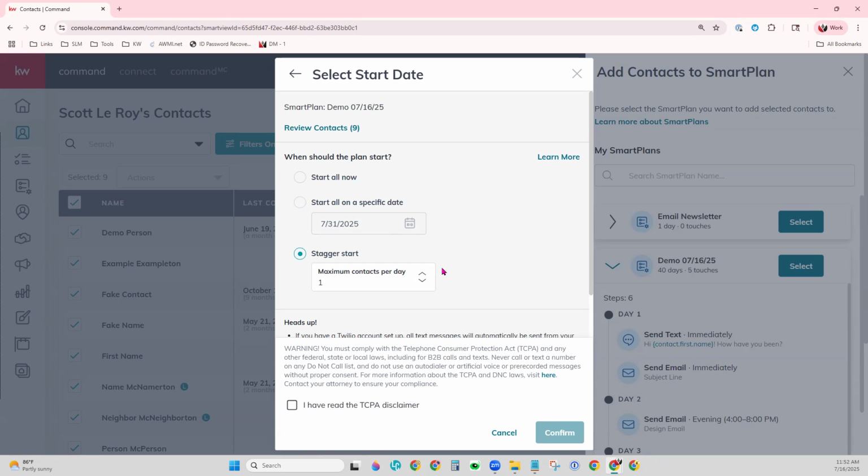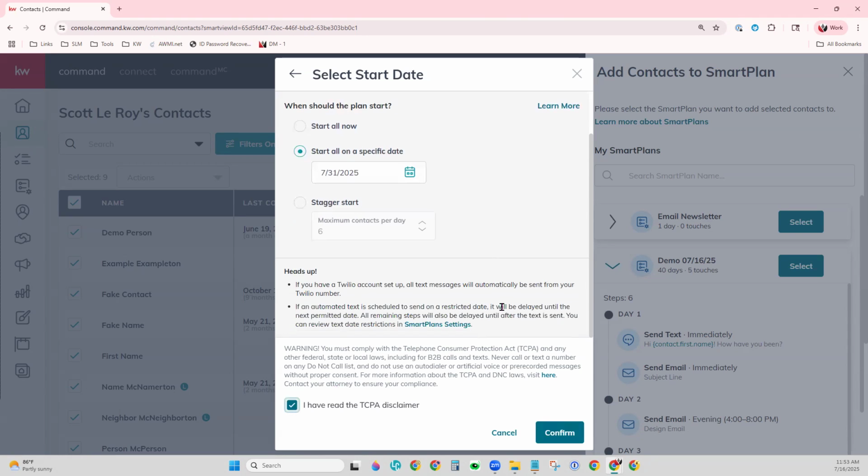This means that you can add up to a certain amount of contacts per day. So let's say you're working with 500 or more. You could add 20 contacts today, 20 tomorrow, 20 the next day, and it would automatically add those for you day after day until you reach the maximum number that you were adding. So that way, any task reminders or call reminders on this plan will only be like 20 a day each. So just a little more manageable for you. So choose whichever option you want. Okay. Click that you've read the TCPA disclaimer, and then right here, you can click confirm.